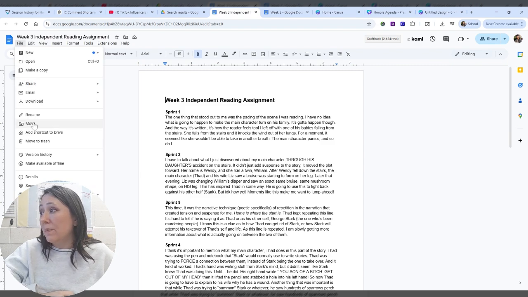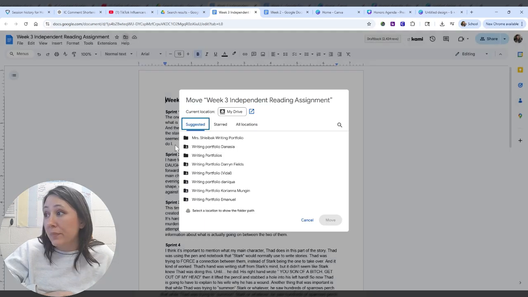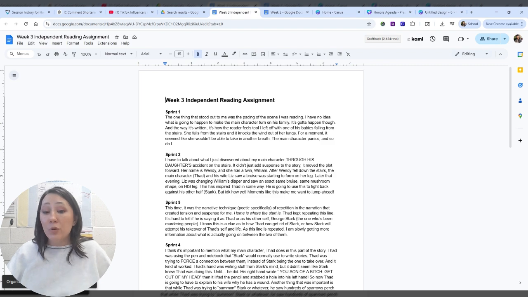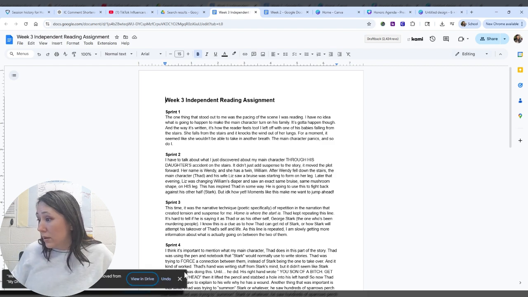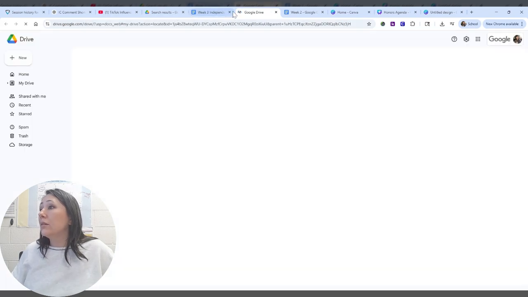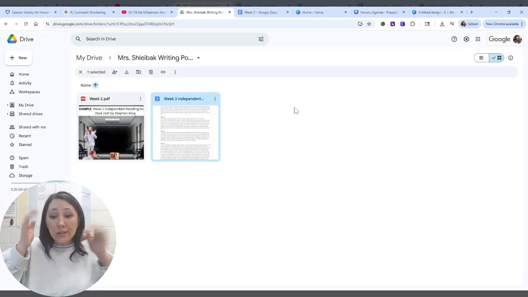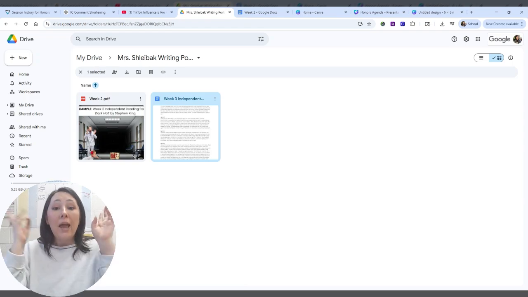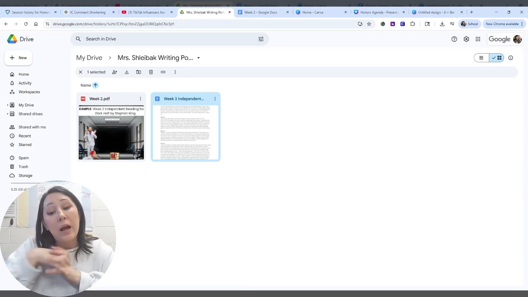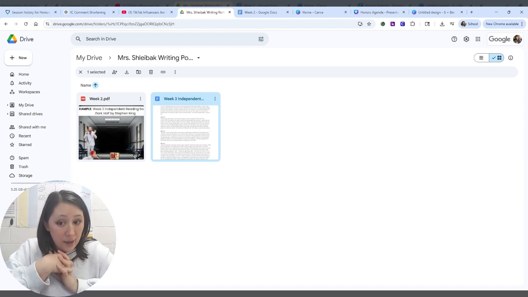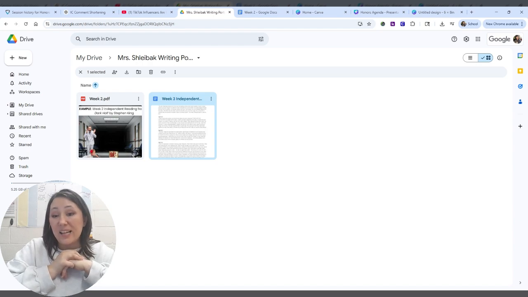So I've got to move it to my portfolio. So I'm going to click File and then Move. And then I'm going to look for my writing portfolio. It's right there. It says Mrs. Shleibak's writing portfolio. I'm going to move it there. And then I can go and see it there. Mrs. Shleibak's writing portfolio. And now I've got 2 files in there. I've got my Week 2 and I've got my Week 3 independent writing assignment. I'm only missing my Week 1. And Mrs. S didn't grade that one, so I think I'll be okay as far as my grades in the grade book go. Fingers crossed that Miss S isn't going to get upset that I forgot to do Week 1.